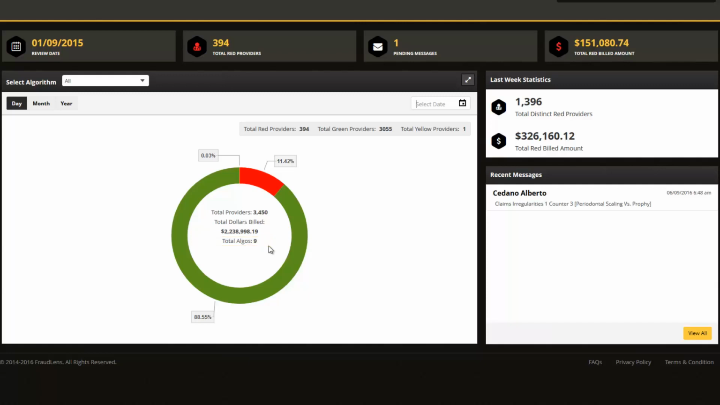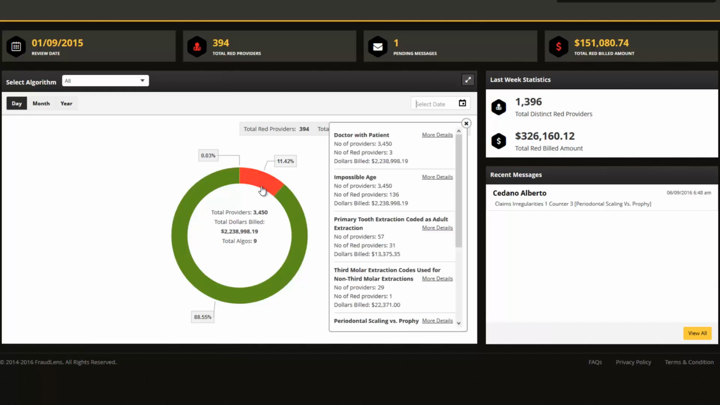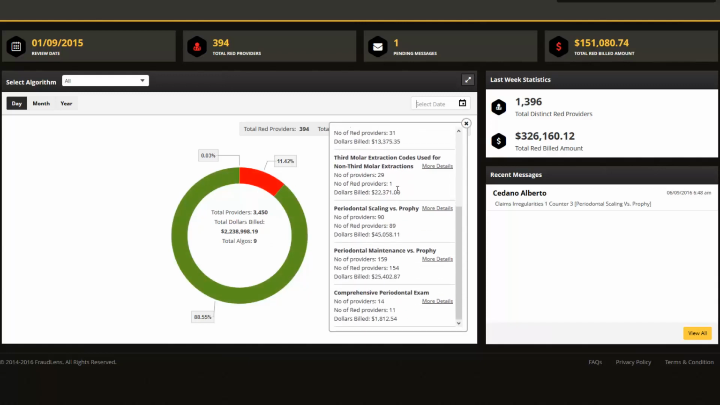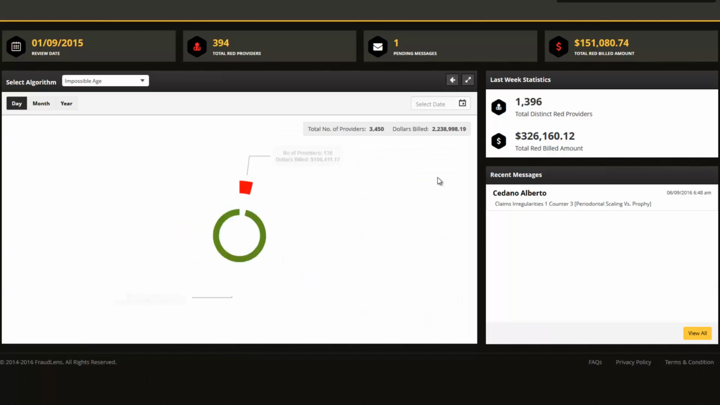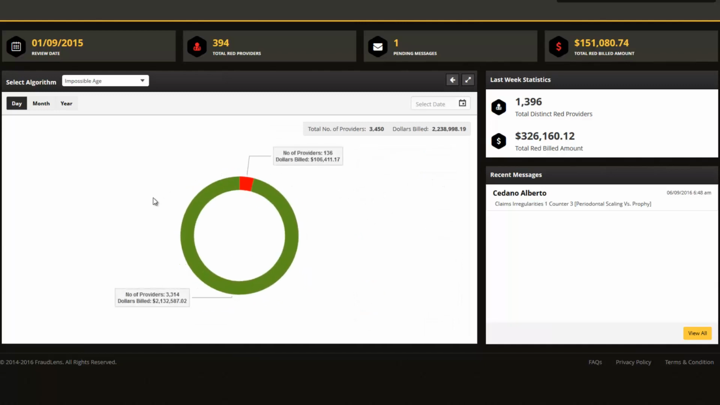If you click on any section of this donut, you can see a pop-up indicating the list of algorithms along with its stats. For example, if you click on the red section, you can see the list of all algorithms in which the providers are red. If you click on more details of any of these algorithms, you can see the second level of donuts which shows the stats of that algorithm. If you click on the back button, you will go back to the initial state of the dashboard.